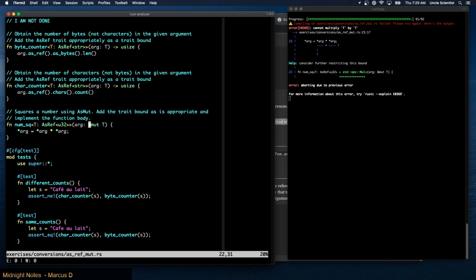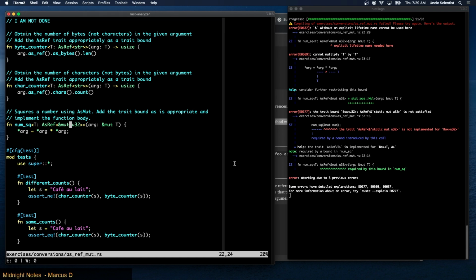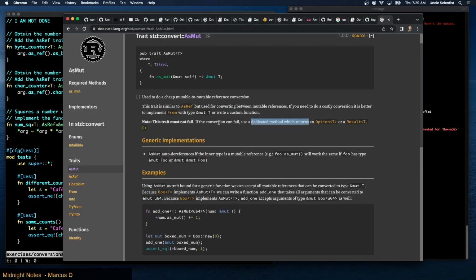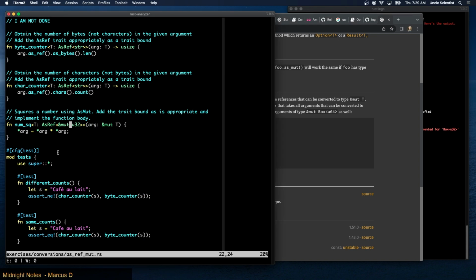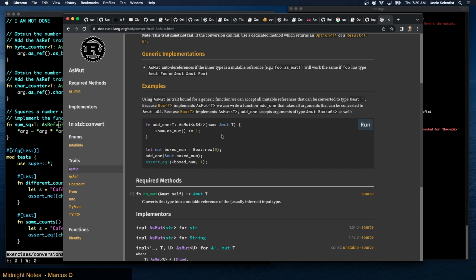I mean, it's mutable. Do I have to do something mutable? No, now it blows up. Oh, no, because of lifetimes. Yeah. So is there an example here? AsMut u64, num mut T. So I shouldn't need that. So I guess I don't know.